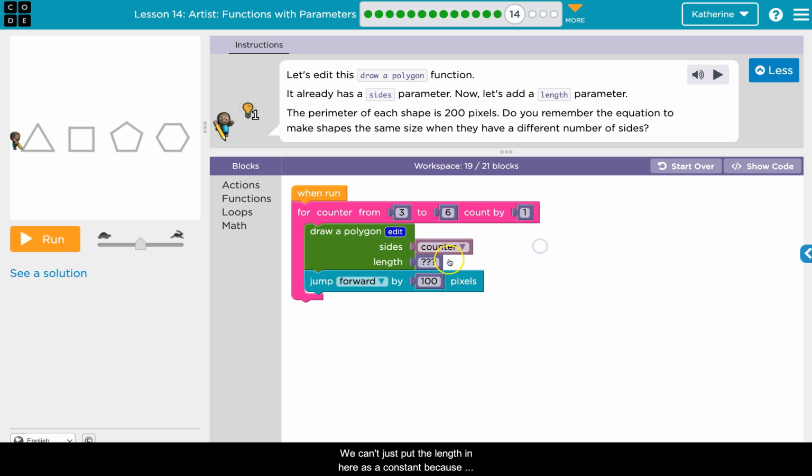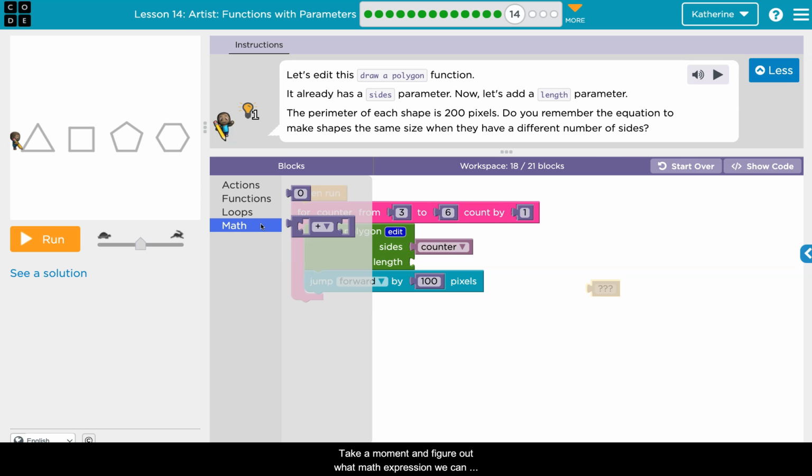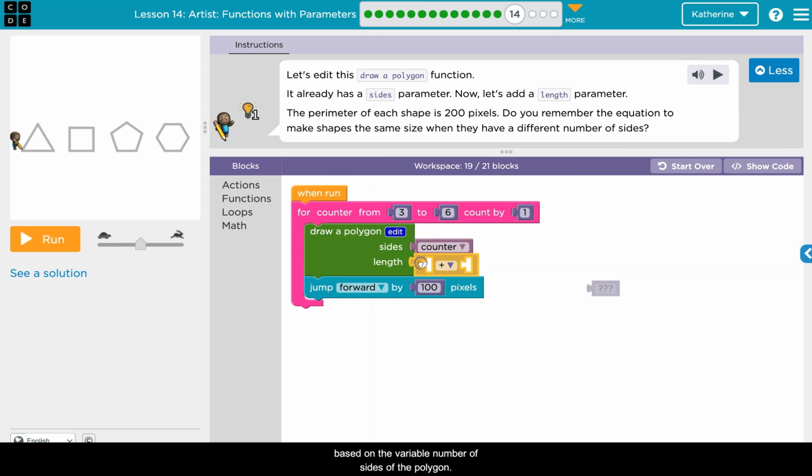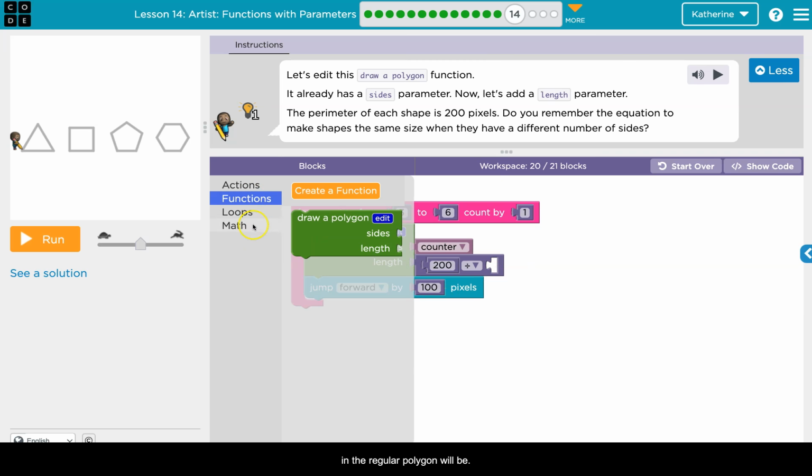We can't just put the length in here as a constant, because as the number of sides increases, the length of those sides decreases. The perimeter of each shape is 200 pixels. Take a moment and figure out what math expression we can use to figure out how long one side is based on the variable number of sides of the polygon. If we do 200 pixels divided by the number of sides, then that would tell us how many pixels each of the sides in the regular polygon will be.